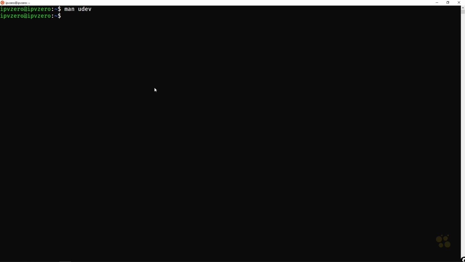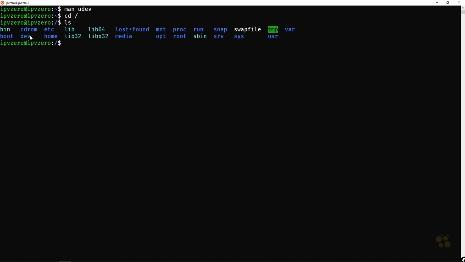So what I want to show you right now is what is called the dev directory. Just like with proc and just like with sys, this is also located within the root of the file system. So if I do cd root ls, we can see we have this directory right here. So what we'll do is we'll go into dev, we can do pwd, and here we are.